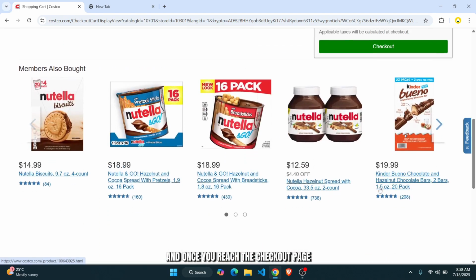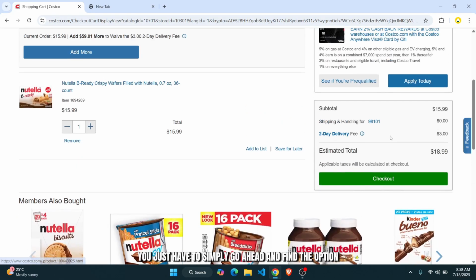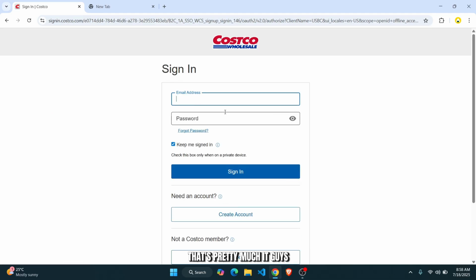And once you reach the checkout page, you just have to simply go ahead and find the option to enter the promo code there. You'll get it right before you check out, and you should be able to enter the promo code there. That's pretty much it, guys.